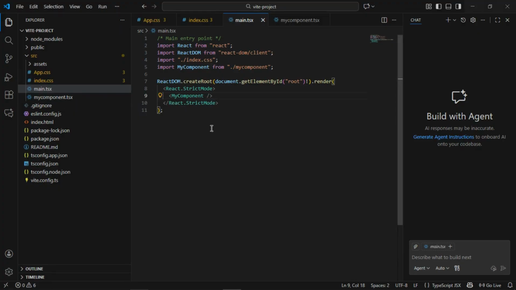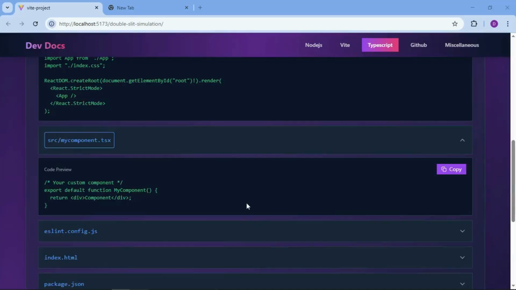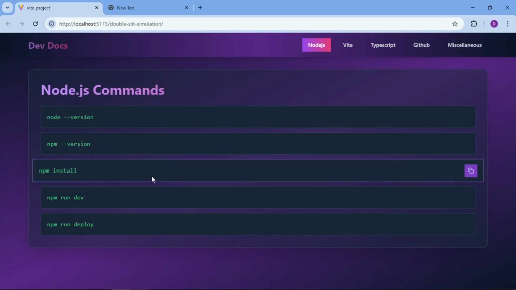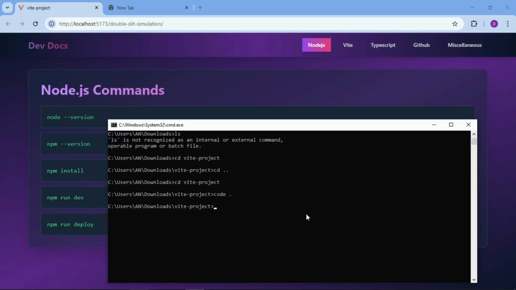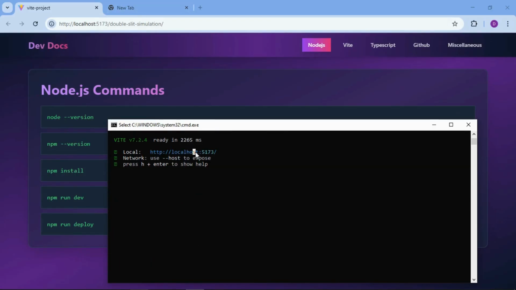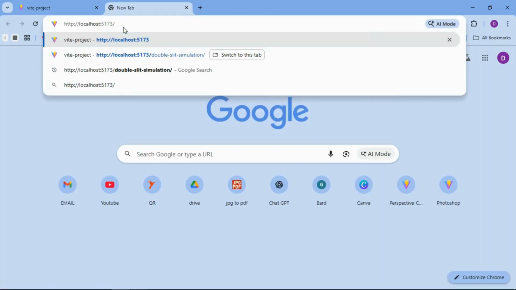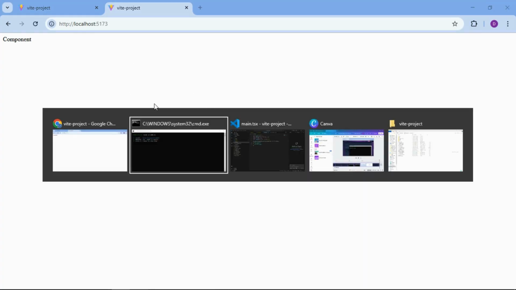Now let's run this project with the command, which is in Node.js, npm run dev. I'll copy this command, npm run dev, and paste it over here. This will locally run the Vite project. Okay, here is the component which is running.